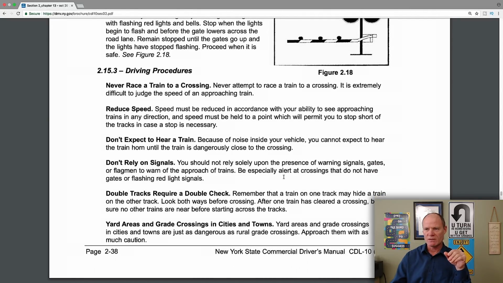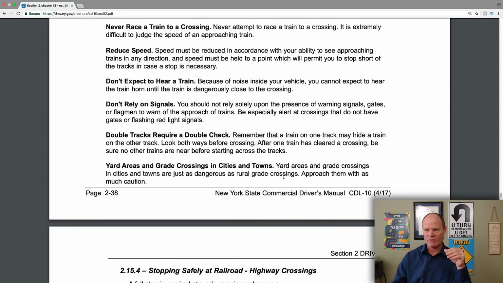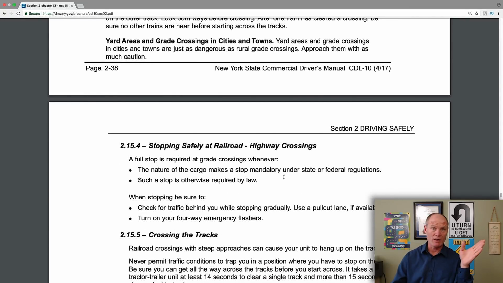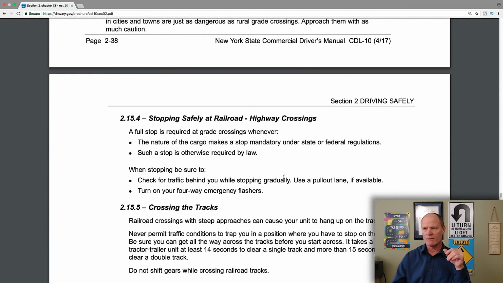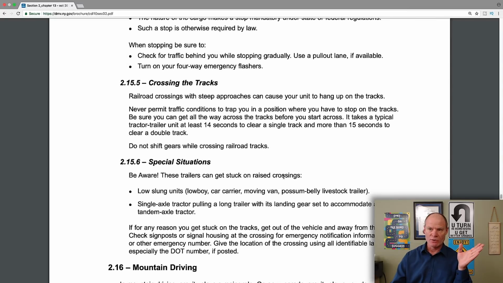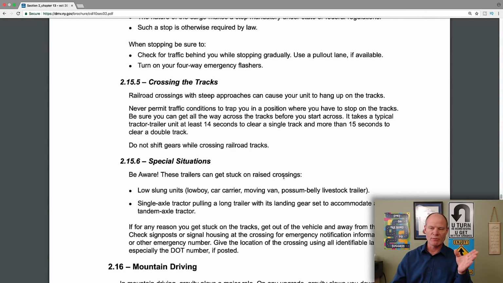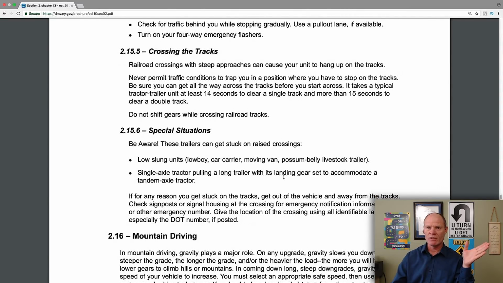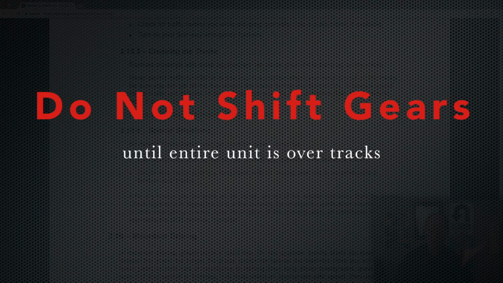Don't rely on signals. Double tracks require a double check, and it can take you up to 15 seconds to cross a double track in a commercial vehicle. So know that as well. It says 15 seconds to clear a double track. And if you're driving a vehicle with a manual transmission, do not shift going over railway crossings. That's a definite fail on a CDL license. Okay, so know that as well.